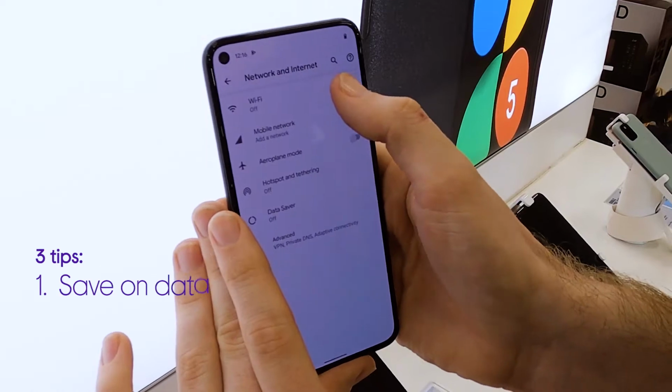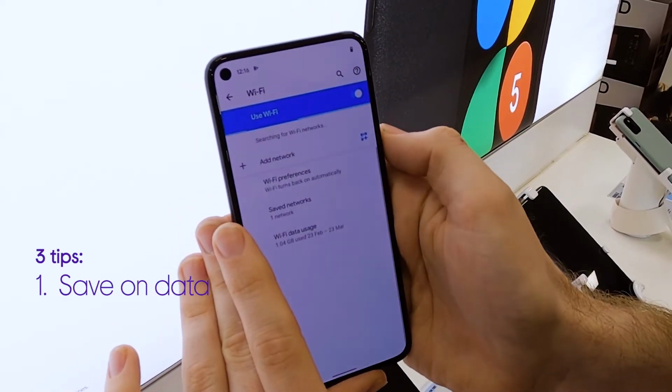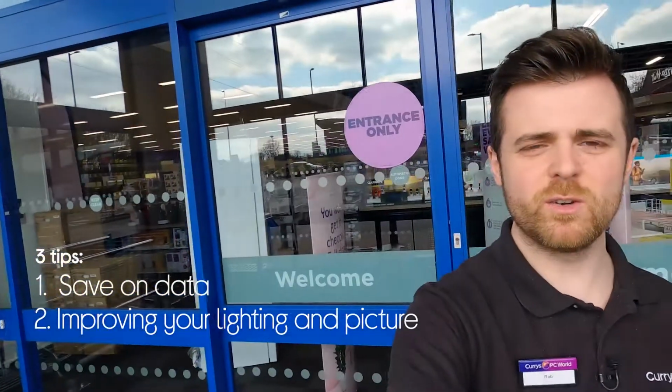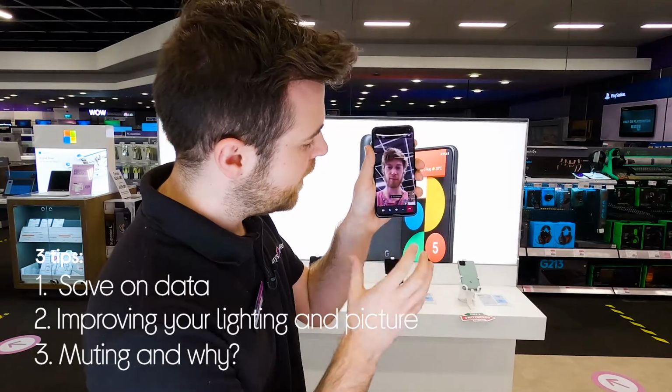your mobile. First, how to avoid running out of data. Next, making the picture as good as possible. And finally, muting yourself and why. Let me show you how.